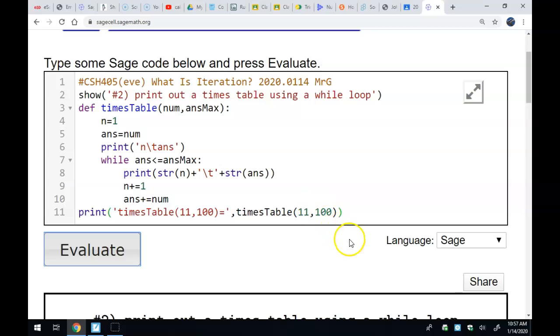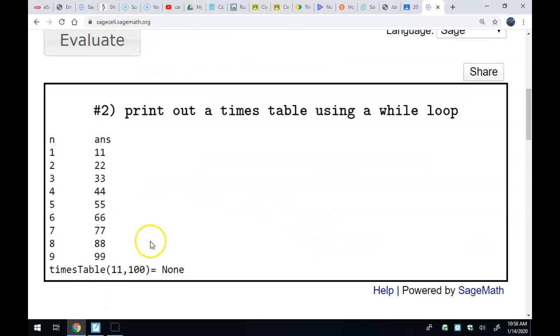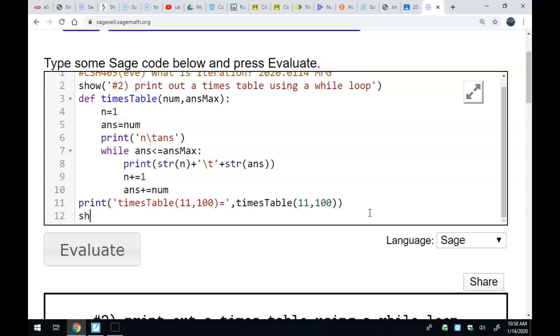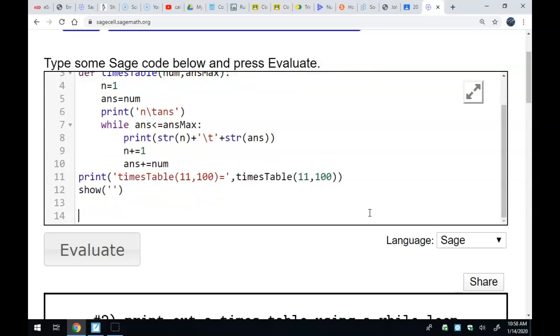So there's number 2's code, a function with a while statement in it, or while loop, and there's your output if you're plugging in an 11 times table and the output is less than 100. Okay, nice. Next, let's separate the output, and let's do number 4.